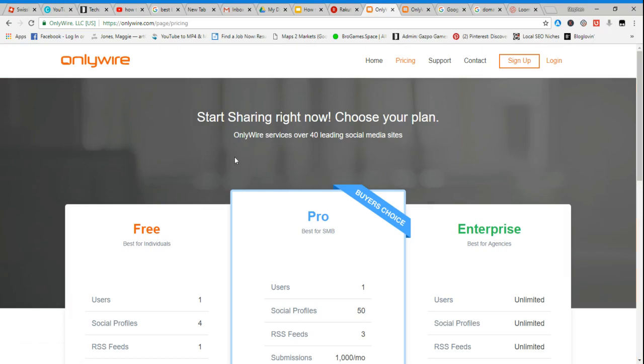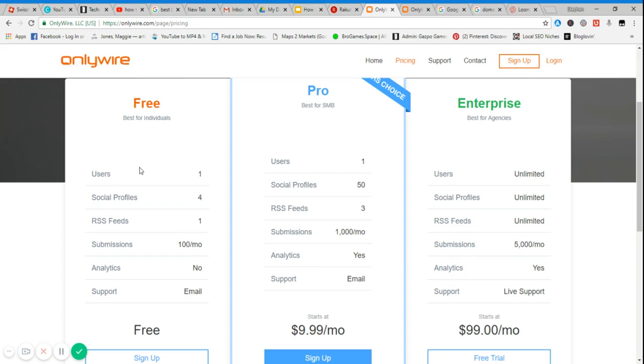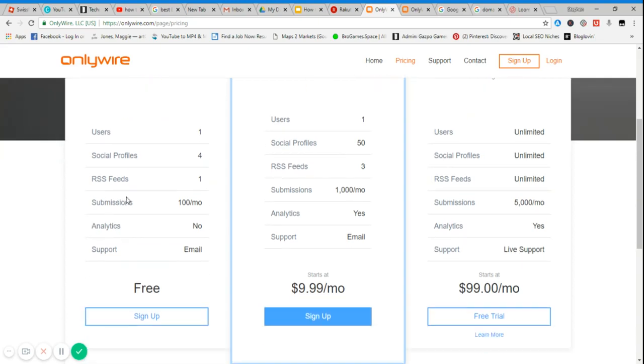Okay, so there are three different plans. If you're just starting out, obviously you don't want to use the enterprise plan. But let's say we're going to do the individual. So one user, social profiles, you can have up to 4 profiles and up to 100 submissions a month, which is plenty, to be honest, if you are just starting out. The only drawback to that free account is that there's a limited number of social profiles. So let's say you do a video a day or a blog post a day or 3 blog posts a week. This would be perfect for you.